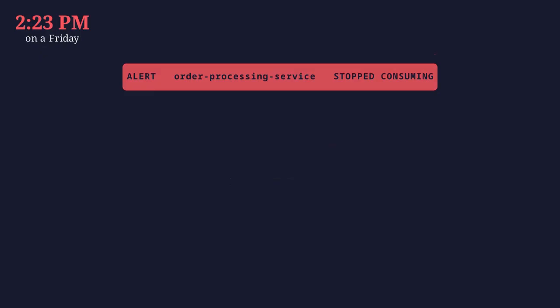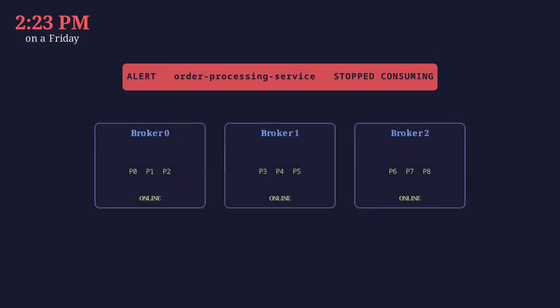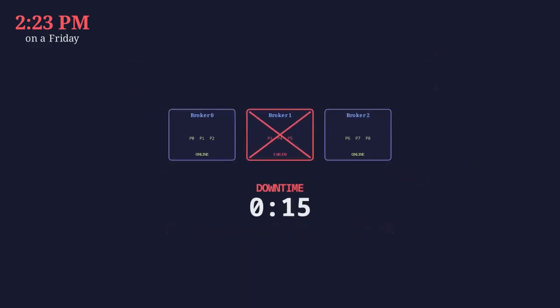It was 2:23 p.m. on a Friday when the alert came in. The order processing service had stopped consuming messages. A Kafka broker in the secondary data center had failed, taking down every partition whose only replicas lived on that node. The team spent nearly 2 hours restoring the flow.